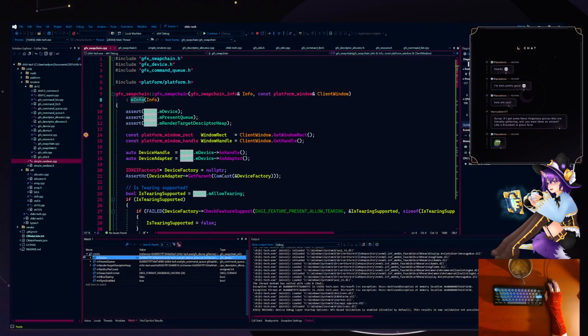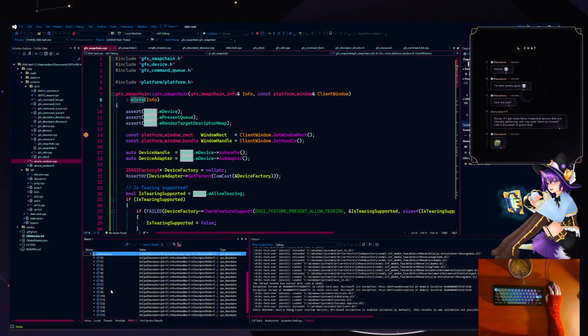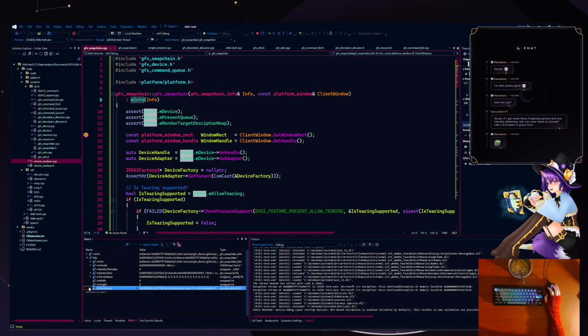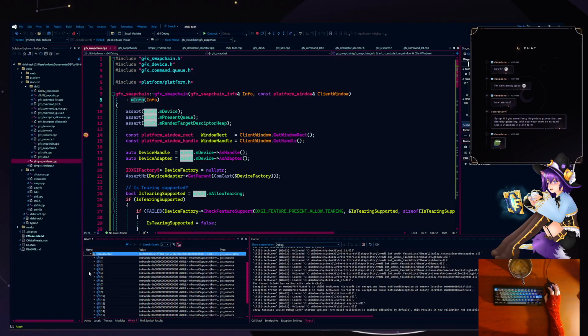So that all looks good. So let's take a look at so all of our descriptors should be null descriptors. Same thing with our fence values and back buffers.